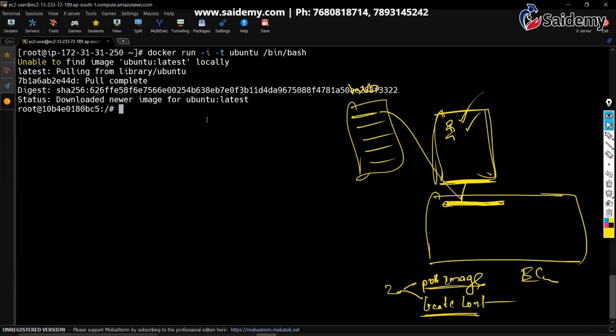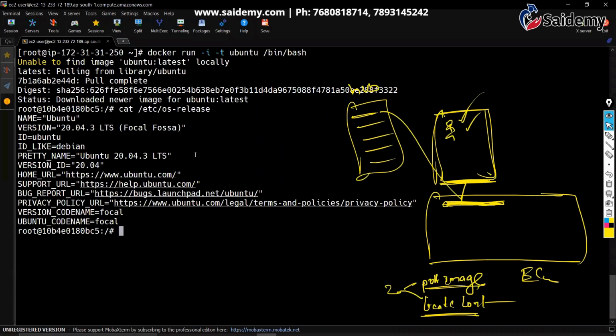Okay, let's verify. You might be thinking, how do I prove that we are inside container? Yeah, I will prove it. See, what is container OS? Ubuntu, right? Correct. Container OS is Ubuntu. How to verify? cat /etc/os-release. Enter. What is this? Ubuntu. That means where I am now, I am inside container.